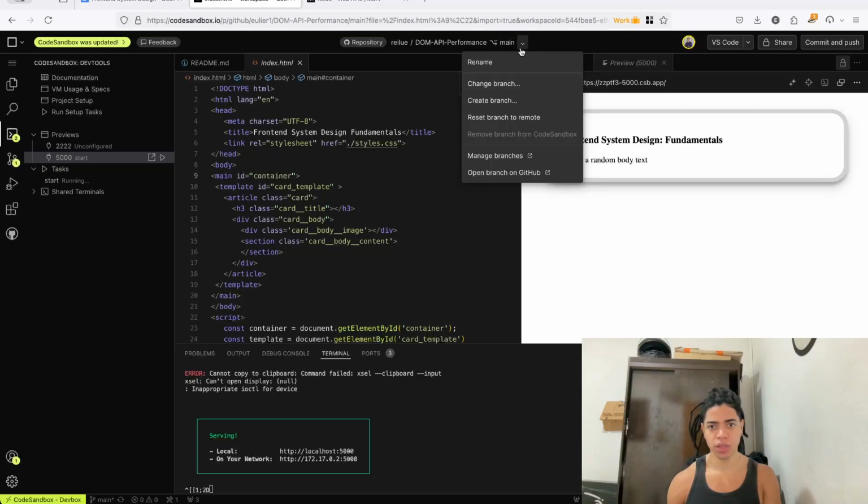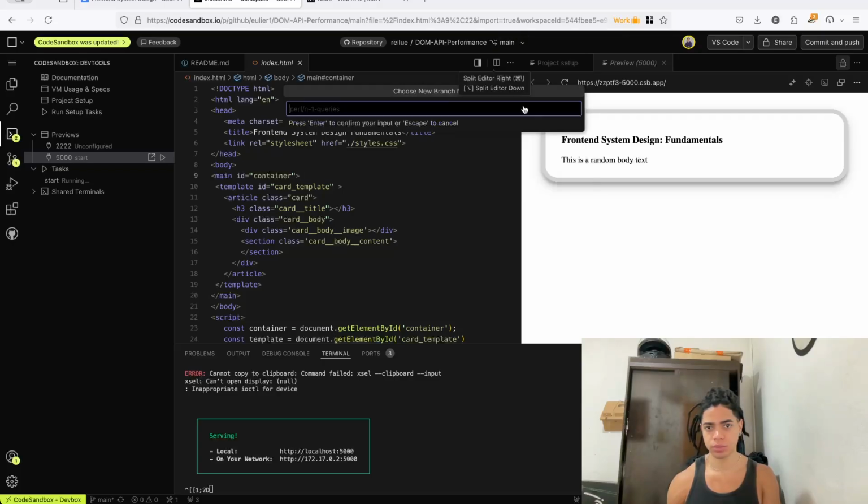Now I want to create a new branch here that will be called the Intersection Observer API.